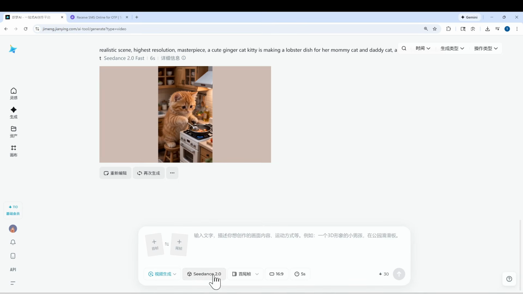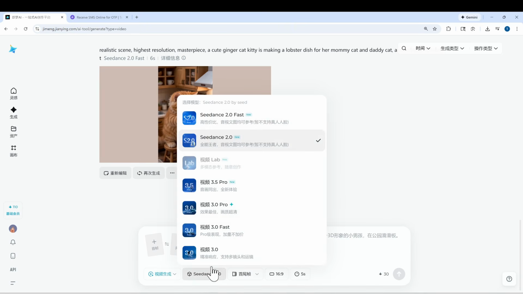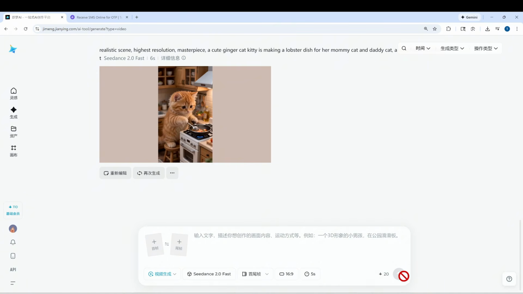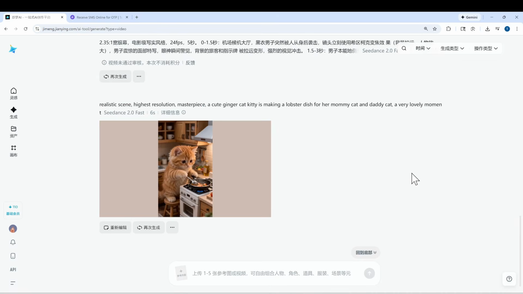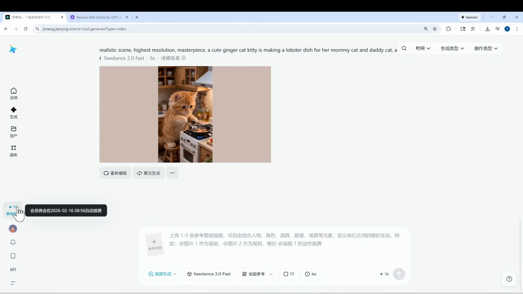Now you can change the model. There is Seedance 2.0. There is also Seedance 2.0 Fast, slightly cheaper using the Fast. Provide your prompt, and it will be able to generate the video for you. And here it will show you the dimensions for the video. There's 1:1, 9:16. So now I think you can have an idea, and then you can start generating. And congratulations.